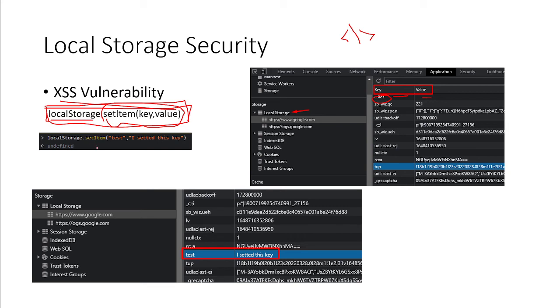How can I set or change the key and value pair? I'm using the console. If you open your developer tools, you can set keys and values. I added a new key and value pair for this application, for this example, but you can change other keys. For example, if I write lv instead of test here, I will change the value of the lv key. As you can see, I added the test key and the value of this key.